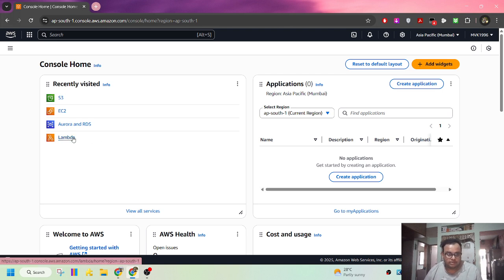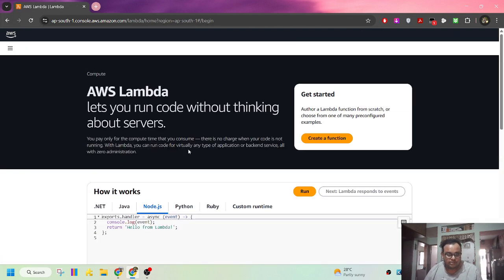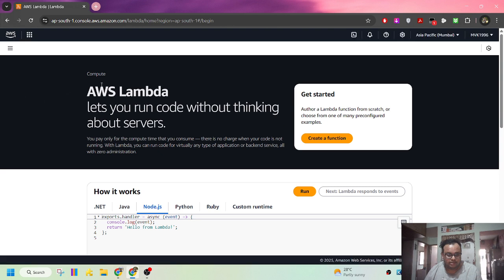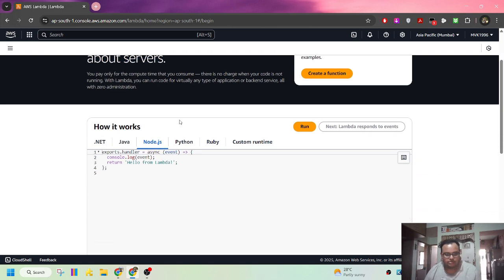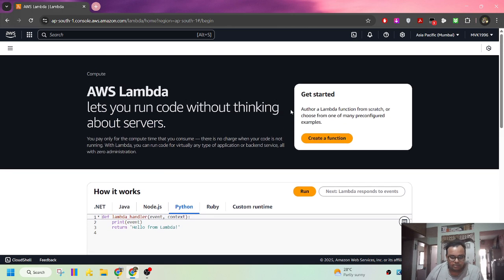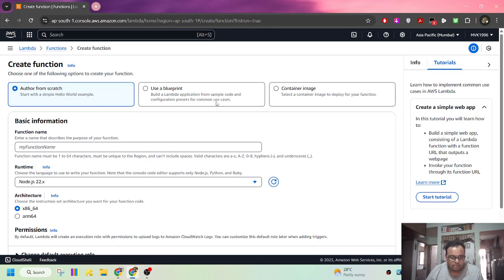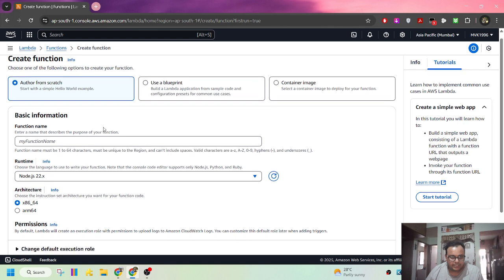Today we are going to look at the Lambda service inside the AWS console. I'm going to go ahead and create an AWS Lambda, so let's run the code without thinking about the server. I'm going to click Python, as I'll be using a Python program, so just go ahead with creating the function.